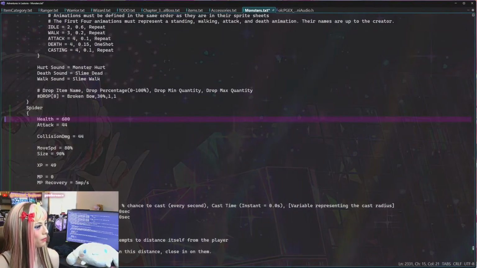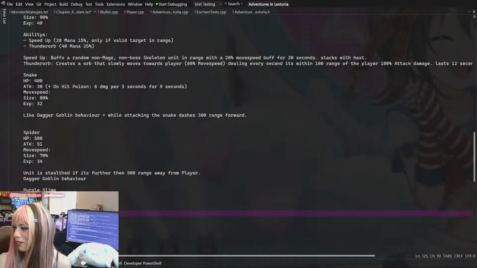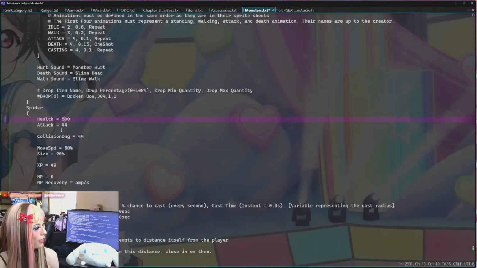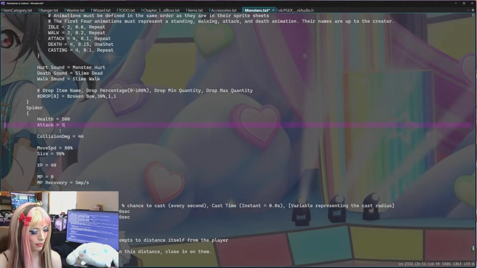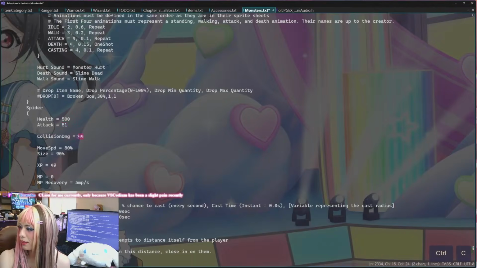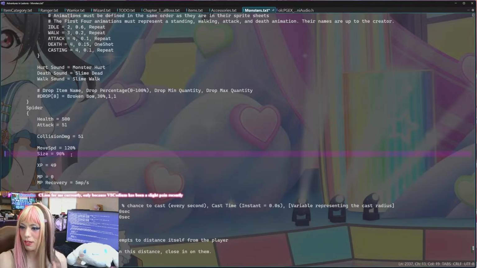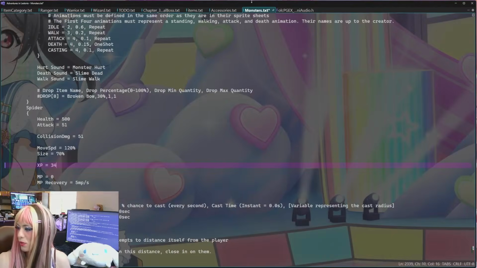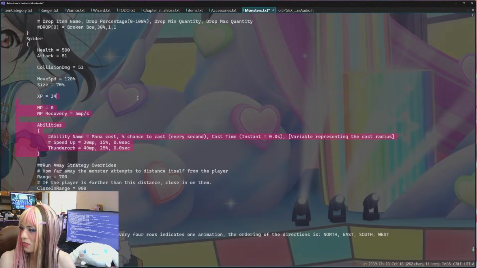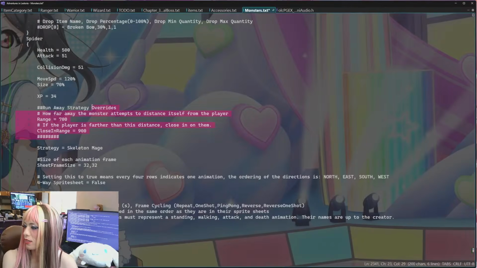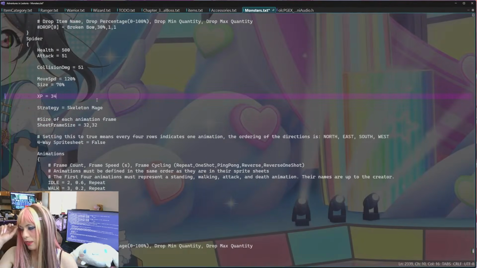So anyways, we'll add in the data that we do have here. So we have a spider, which is 500 health. We have 51 attack. We'll assume collision damage is the same unless otherwise specified. Movement speed, we don't know. We assume it's a spider, so it'll be pretty fast. And then size is 70%, with XP being 34. So those are the basics. It's not going to have any abilities, so we can erase all that. It's not overriding anything. The strategy it will use is just called Spider.